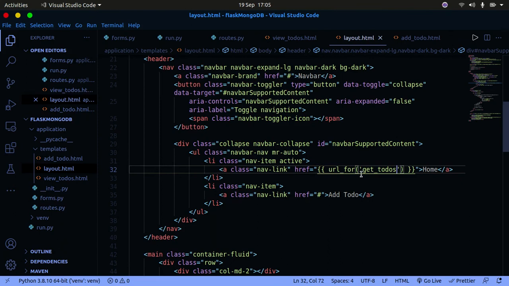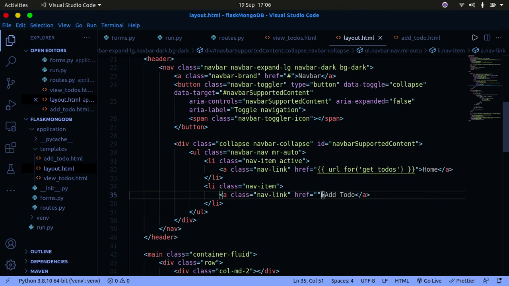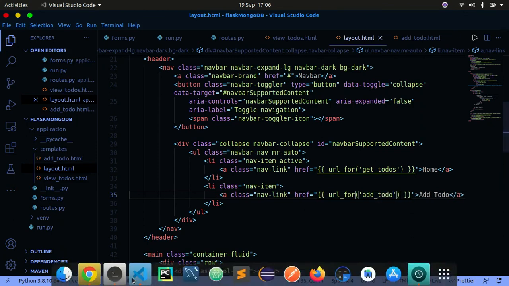So we are going to keep it get_todos, and then for here what we're going to do is also delete the hashtag, and then add in the following code. We're going to say url_for, and we're going to pass in, sorry, a single quote, add_todo. That's basically it. So let's go back to our front end, and then let's try to refresh this.